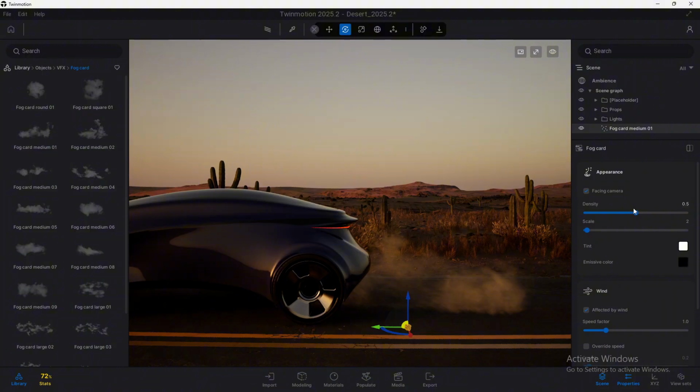So what options do we have here? We have the scale, which we saw how it works, very easy to understand, and we also have the density, which allows us to make the effect much stronger or less strong, so it's almost invisible. And this is very important when we're adding this kind of effects. We can also control the color or tint it has.